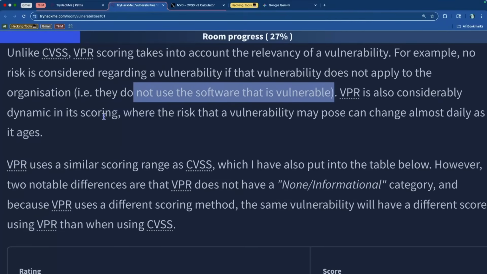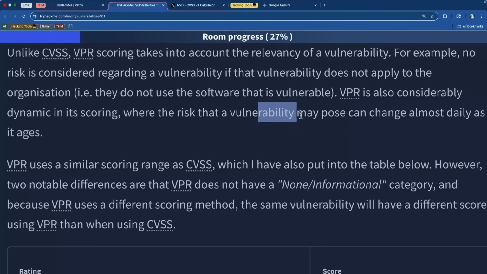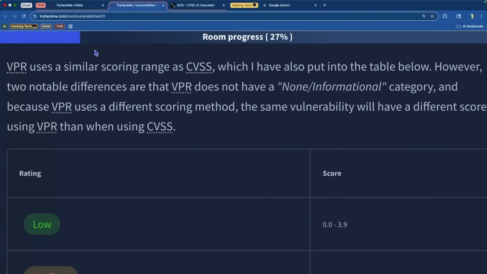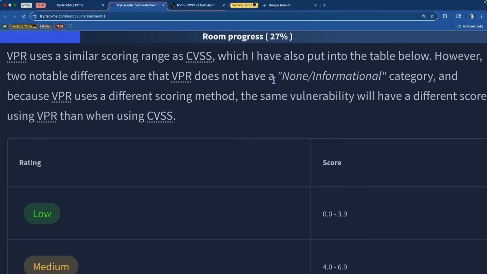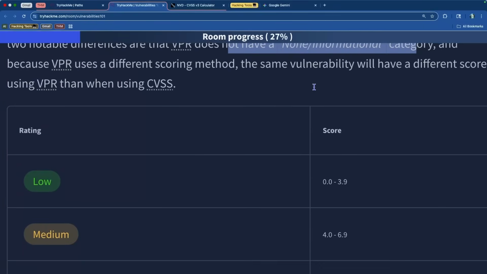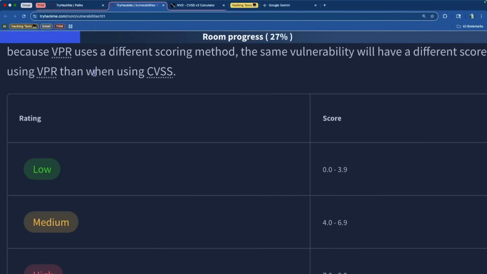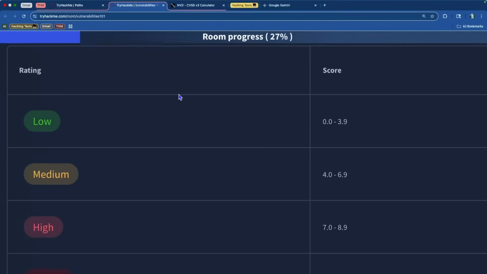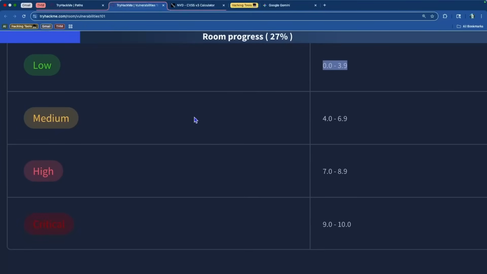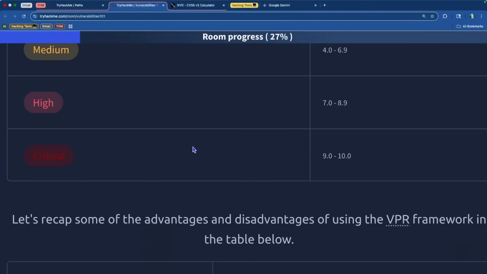VPR is also considerably dynamic in scoring, where the risk that a vulnerability may pose can change almost daily as it ages. Now, the scoring range is similar to CVSS, and we have it in the table below. VPR does not have a none or informational category, and because it uses different scoring, the same vulnerability will have a different score using VPR than when using CVSS. So it would be different. There's no none. We just have low, which is 0 to 3.9. Then there's medium, then high, and then critical, which is very similar, 9 to 10, right?